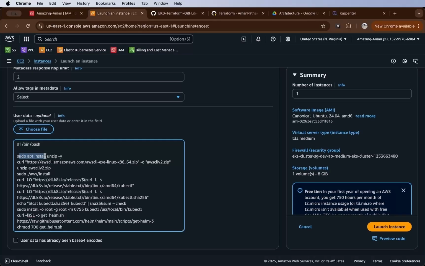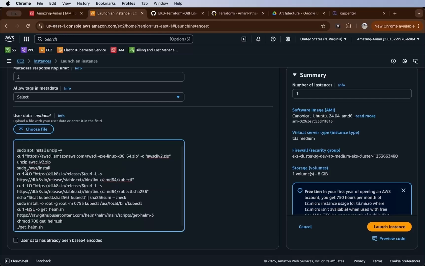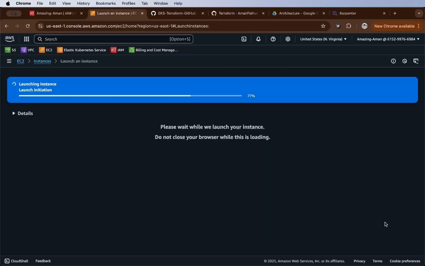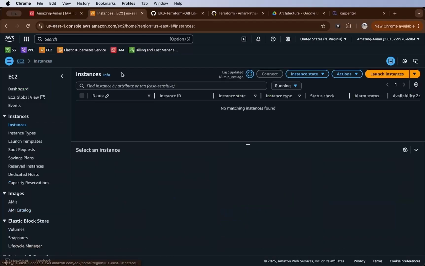So no need to worry about that. This will install the unzip utility, because the AWS CLI needs the unzip utility to unzip the AWS CLI zip file. And then after that, we will install kubectl and then Helm. So I will just click on launch instance, and it will take again 2 to 3 minutes to deploy the machine.